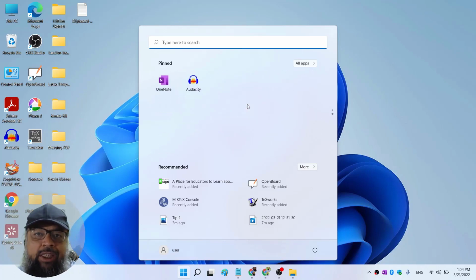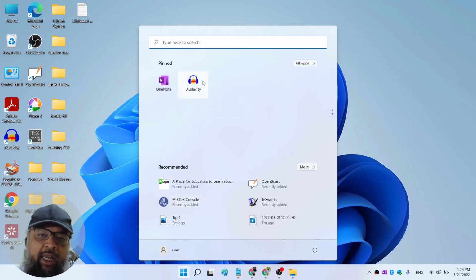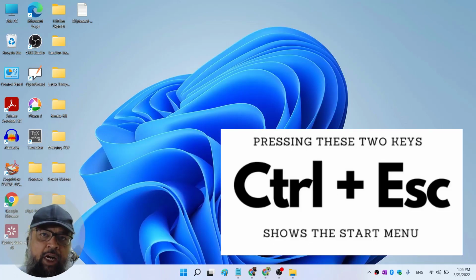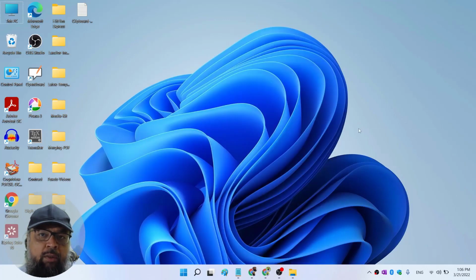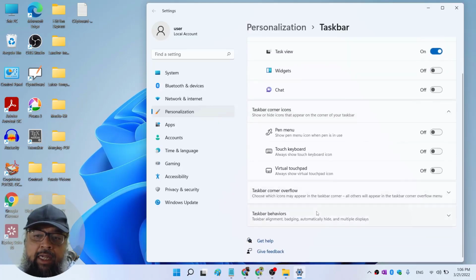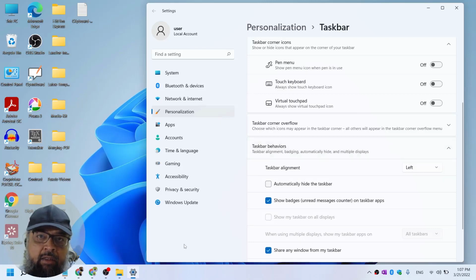So now I don't have to search for this. I just click on start button and then I scroll a little bit down and I click on Audacity to start this application. And there is also a shortcut key for the start menu to appear, which is Control Escape. Now some of you might want to put this taskbar on the left of your screen. To do that, we right click in this area and then click on taskbar setting, and then I click on taskbar behavior, and here I can select left and the taskbar will move towards the left of the screen.